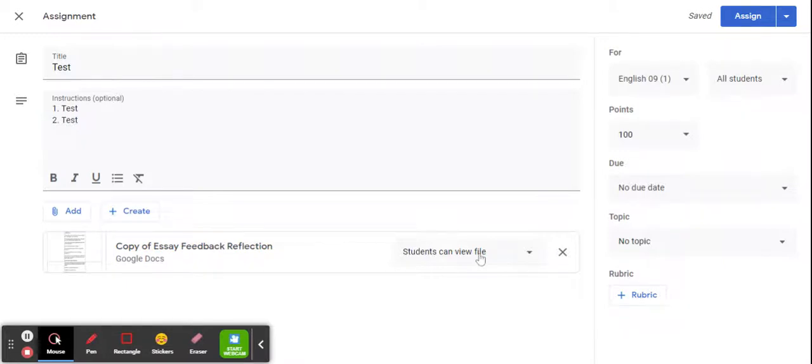And then you can also use this option over here to either make a copy for each student, have the file that you attach as view only, or edit. If I want the students to type in it, I always select make a copy for each student, because then each student gets a copy that they can type on. If it's view only, they can't type on it. If it's editable, they type on the original document, and we don't want that. So I click make a copy for each student.